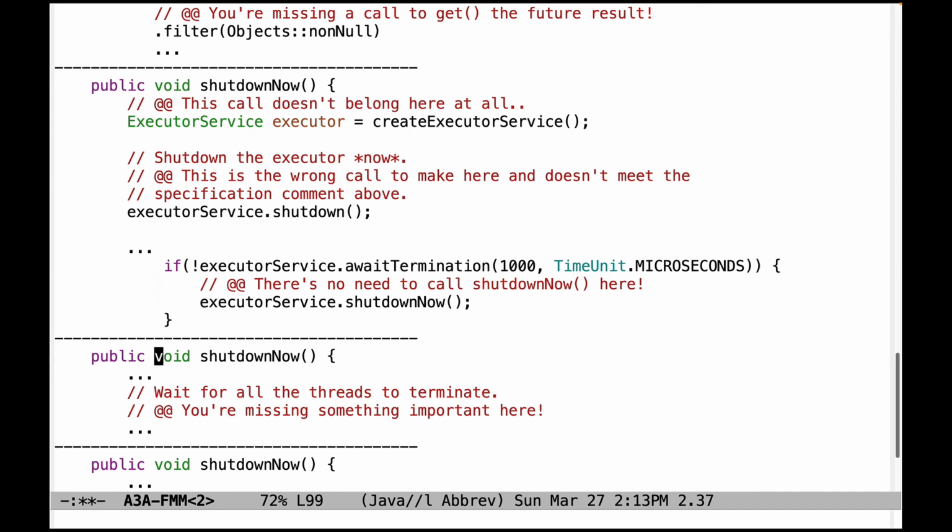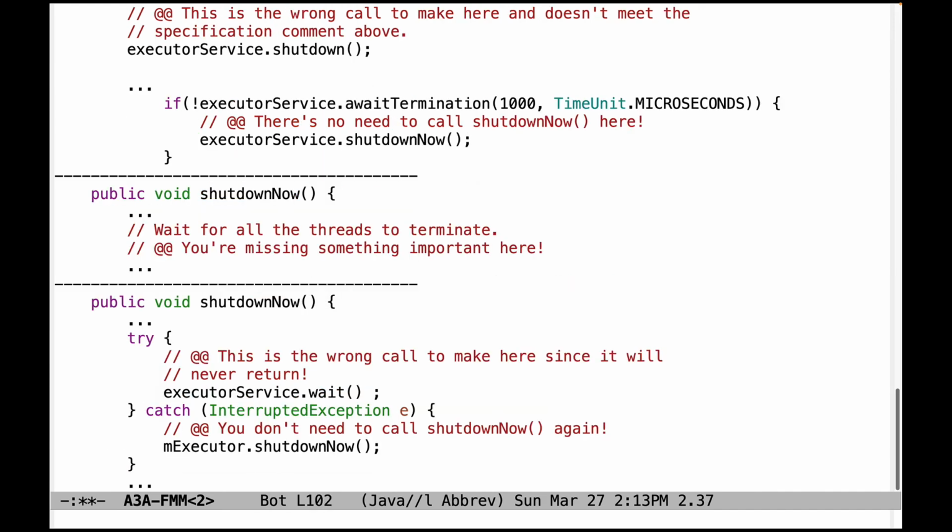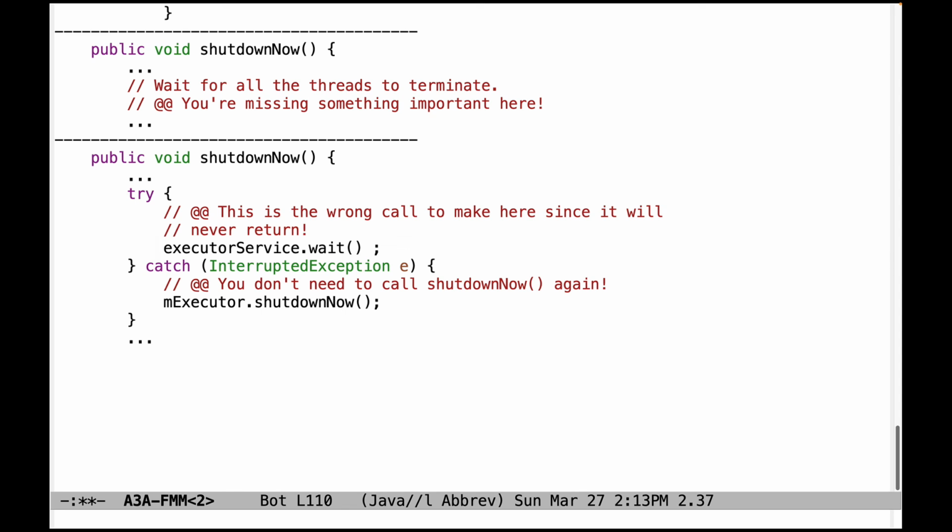That's incorrect. Let's take a look at this implementation of shutdown now, where the comment said wait for all the threads to terminate. There was something missing there. There's nothing waiting for the threads to terminate, so please make sure that you handle that properly. And here's the final problem with shutdown now. This is absolutely the wrong call to make here, calling wait on the executor service, since it will most likely never return, so that's the wrong call to make. And again, there's no need to call shutdown now again. So make sure you call it up here where the dots are, and once you call it up there, there is no need to call it again later.